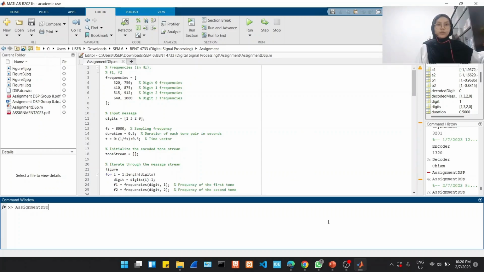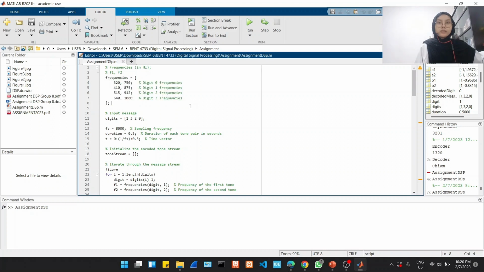Next, I'm going to show you the result for this assignment. As you can see here, this is our code for the encoder and decoder part. This is our original frequency, and this is our input message, which is 1320. From this code, we are going to generate 4 figures, 2 for the encoder and 2 for the decoder. It's also going to generate sound from the input message that we have here.